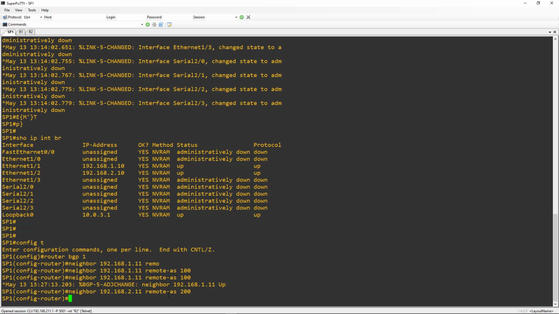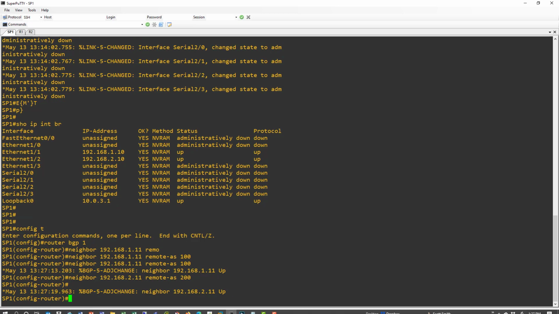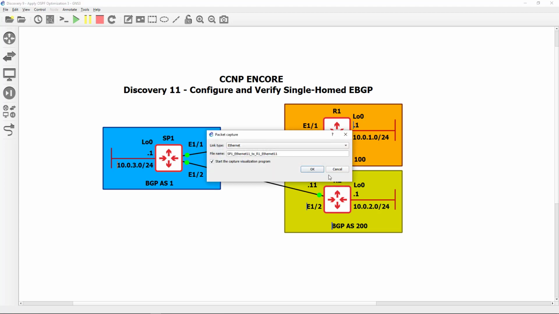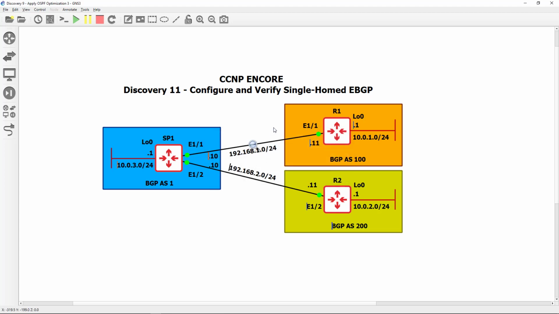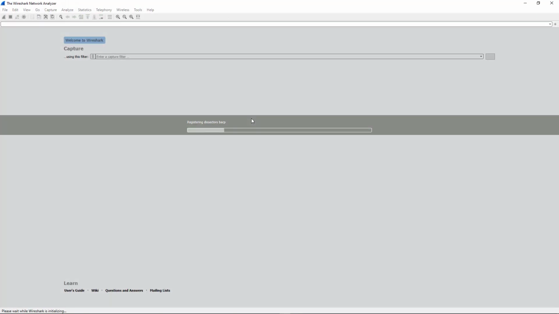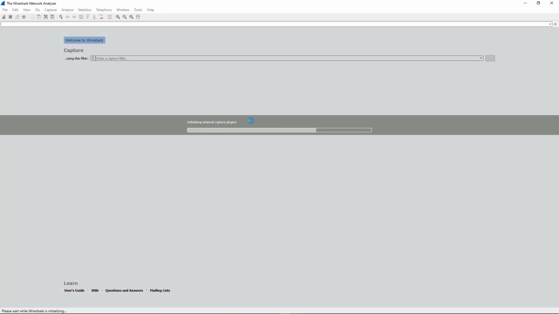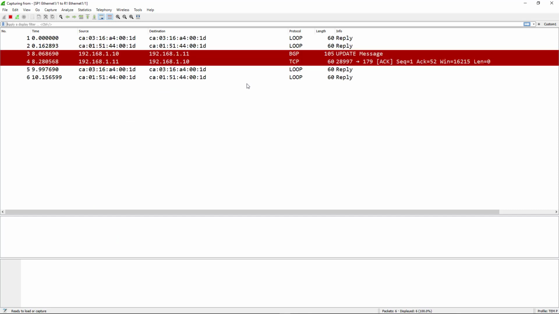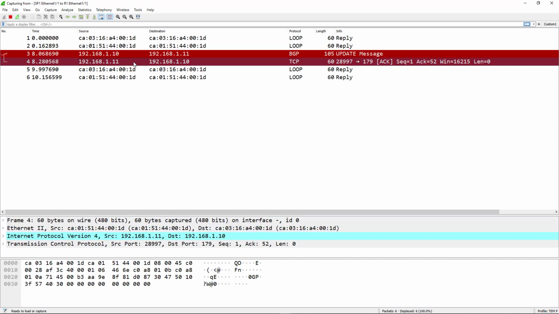Now what's happening in this particular case, and let me pull this up, is that we are establishing a TCP session between these routers. BGP runs over TCP. It is actually an application layer protocol, and it uses TCP to establish a peering relationship. We can identify who's the client and who's the server by investigating the TCP messages that are going back and forth.